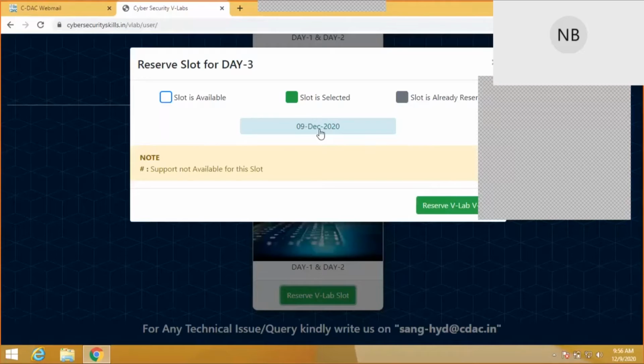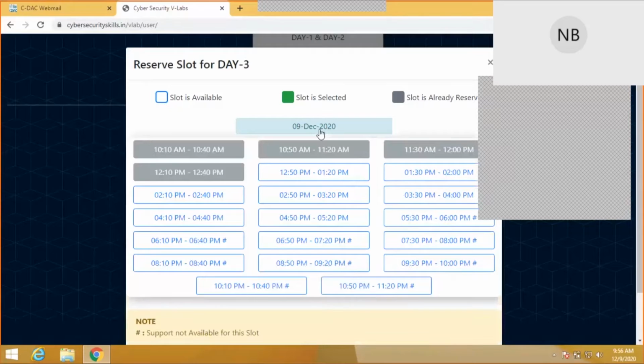Accordingly, the slots are given as per the dates. Then we need to click on a particular date. Let's say here we are clicking on 9th December. Then we have all these slots. Each slot will be 20 to 30 minutes, and there is a time gap of some 10 to 15 minutes as a break, because all the virtualization has to be reinitialized.